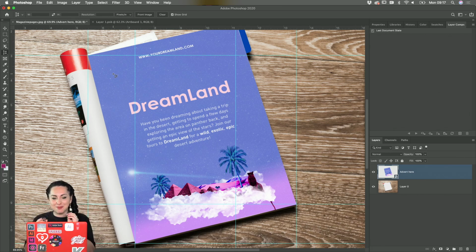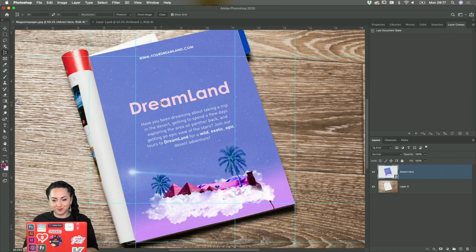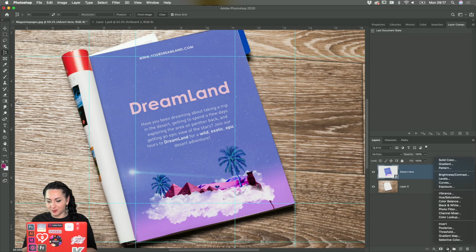Here it is, our mockup is starting to appear. The first thing that we want to do is go into Multiply in order to make sure that we take all the shadows from the white page below. And then we're going to use our clipping mask to make some adjustments on our smart object. So I'm going to go into create new fill and adjustment layers.